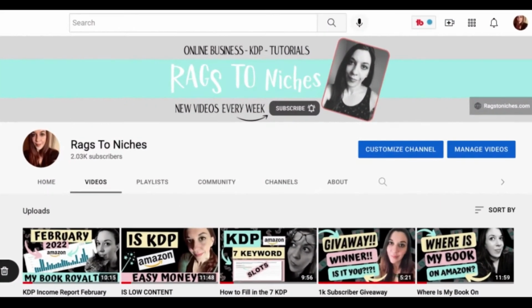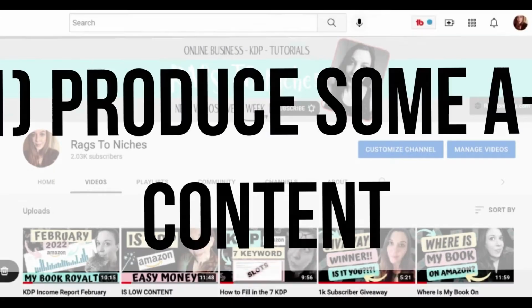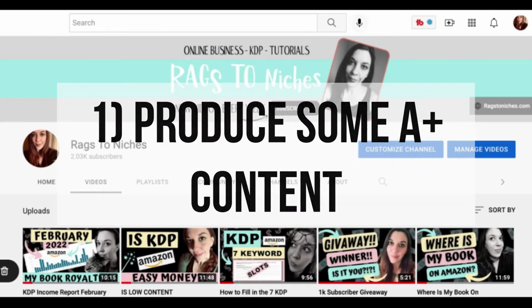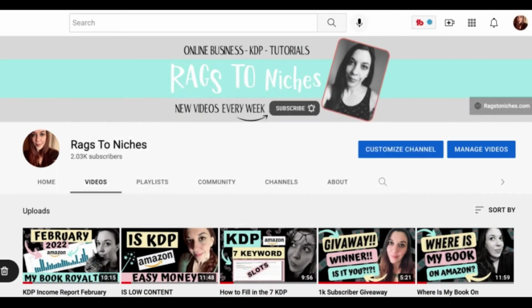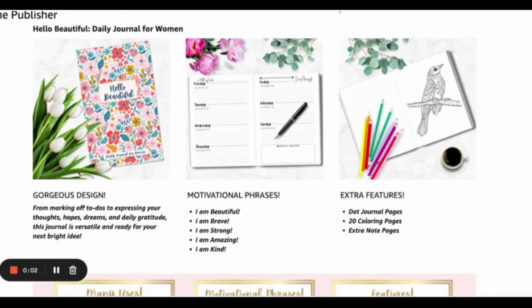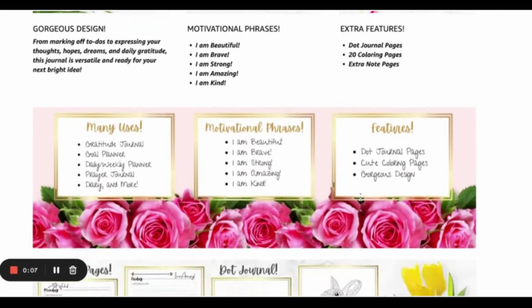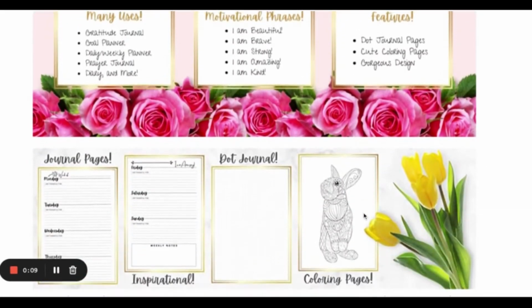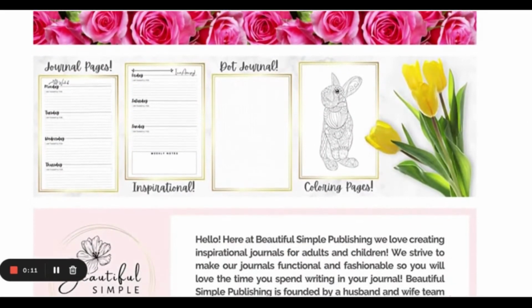So one of the first things I want to do is to produce some A+ content. What is A+ content? Well, it's an additional way that you can showcase your book on your main sales page. So that's the page where your description is. And up until quite recently, we kind of relied on having the look inside feature of our book for people to check our interior pages and see what the book was like.